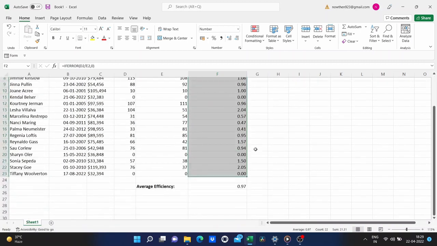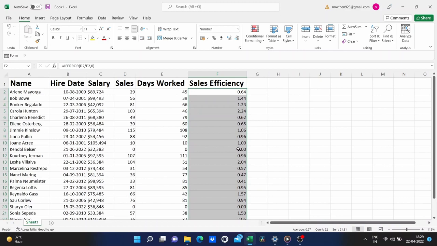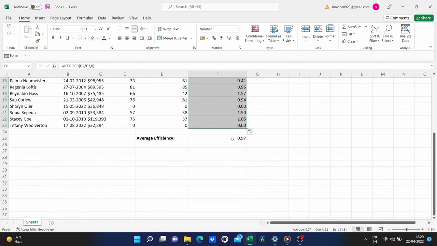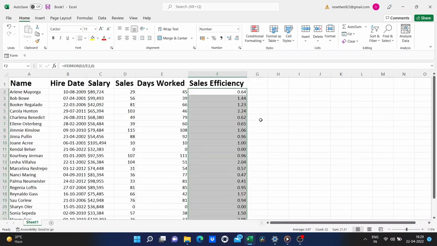Instead, we just get 0. And look at our average formula. It's now able to calculate the average efficiency, because instead of having error messages to deal with, it just has the number 0.